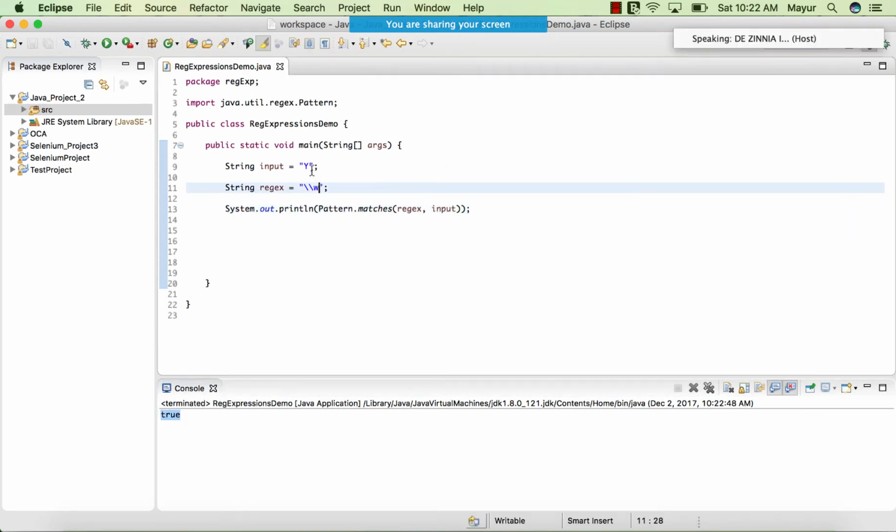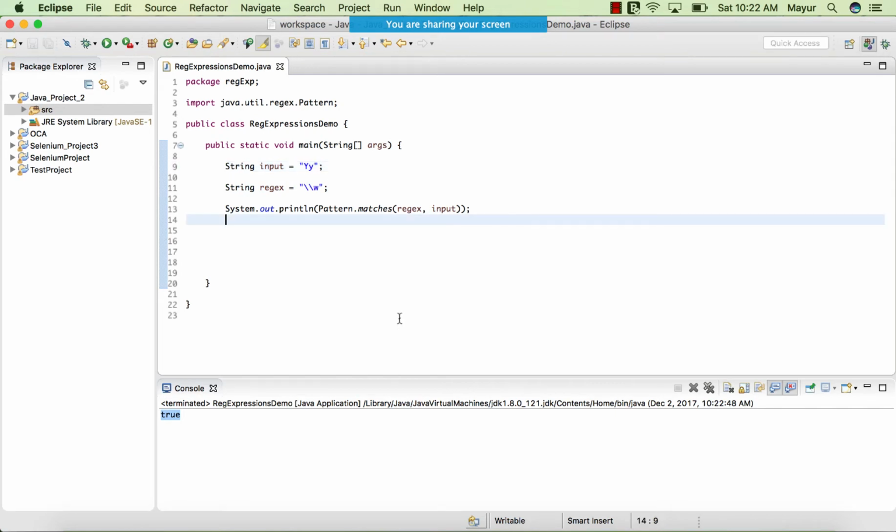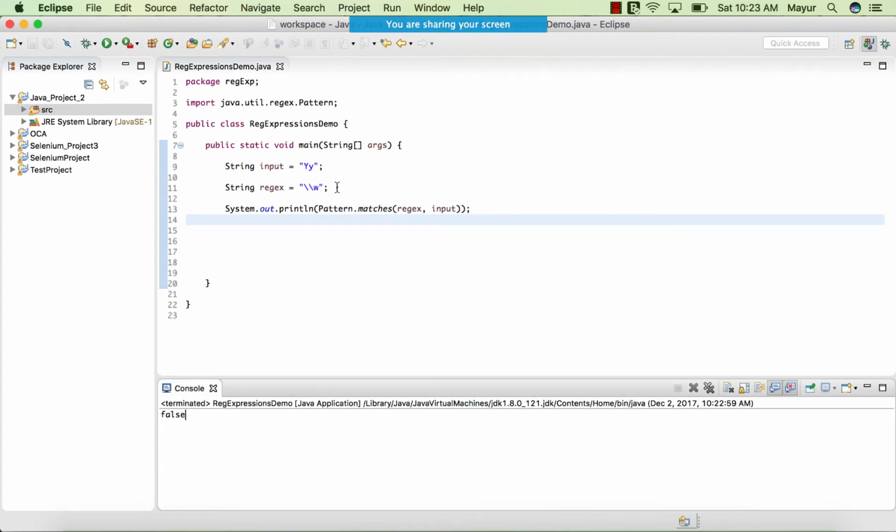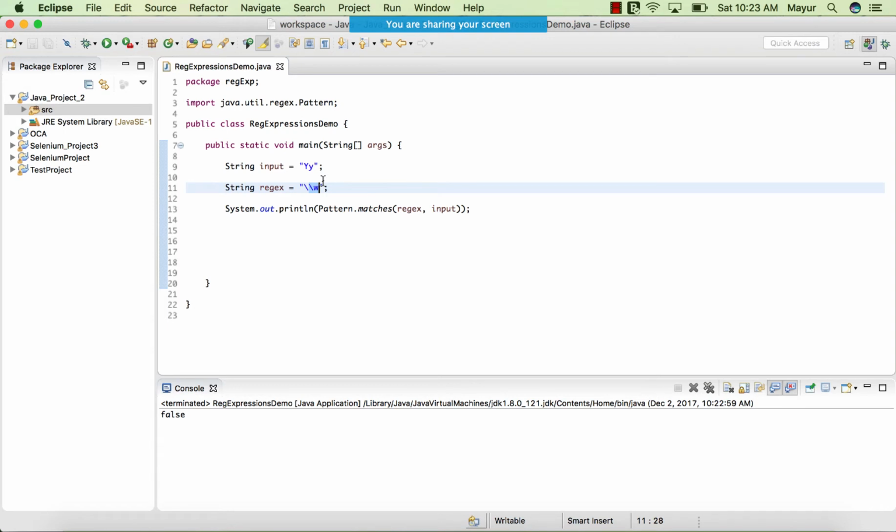So this pattern matches this string. What if I increase another, say 2? It says false. So what do we understand from this? The understanding is when we say backslash w, that can represent only one character, not more than one character. So what if I want to represent more than one character?